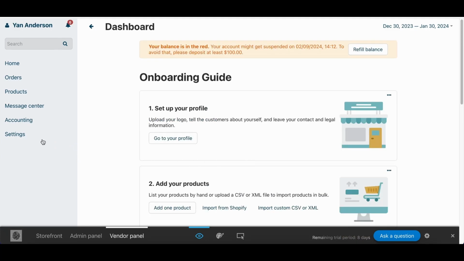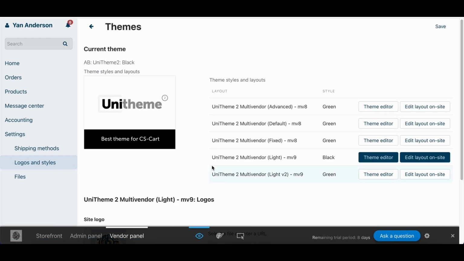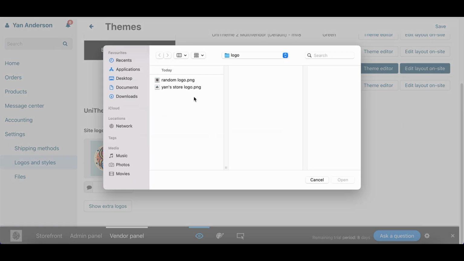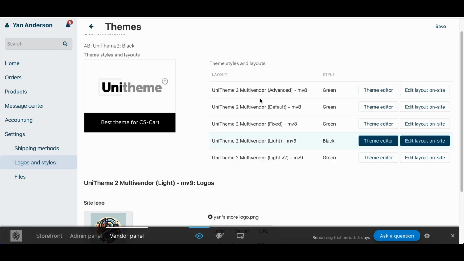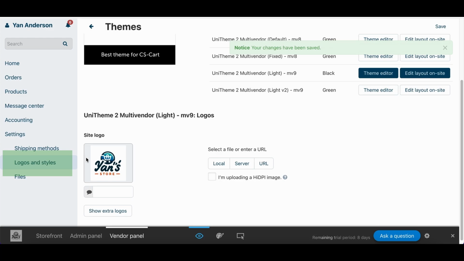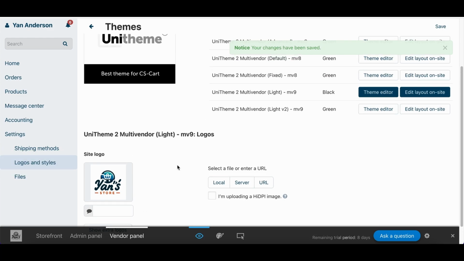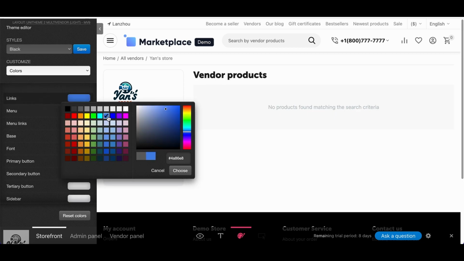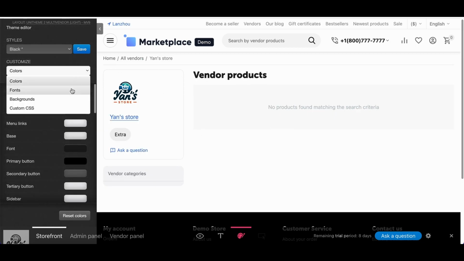Once you've set up your profile, it's time to make some visual adjustments so that your microstore design matches your brand. CS-Cart has visual customization tools to change logos, styles, colors, fonts, and other design elements. If you don't see this menu in your dashboard, ask the marketplace administrator to grant you access to these design tools. Here you can upload your logo. And in the theme editor, choose colors, fonts, and backgrounds to match the visual style of your business.